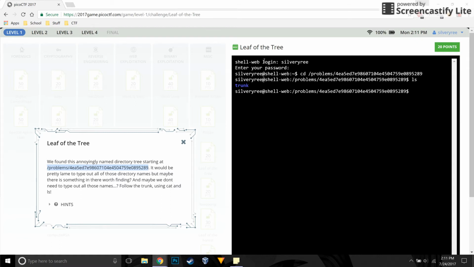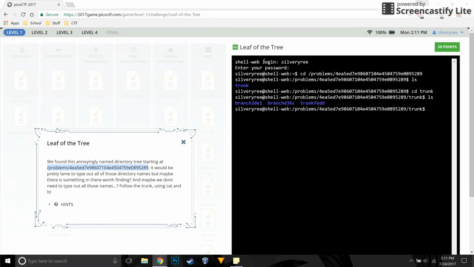When the ls command is used, we see that the challenge directory holds another directory called trunk. CD yourself into this directory with cd trunk and continue to use the cd command to follow the trunk. If you don't want to keep writing out each of the trunk directory names, press tab and it will autocomplete. Let's write cd trunk and then press tab. Same thing, press tab and you can continue down the trunk.